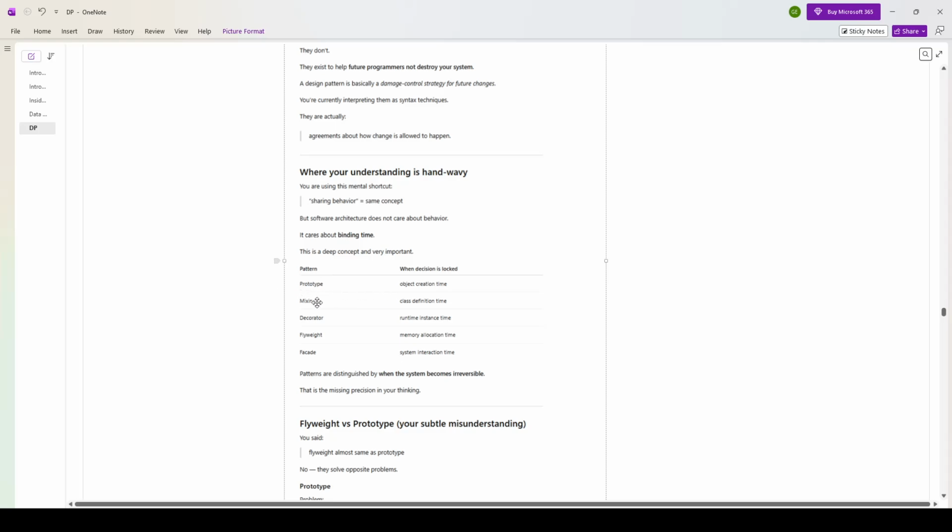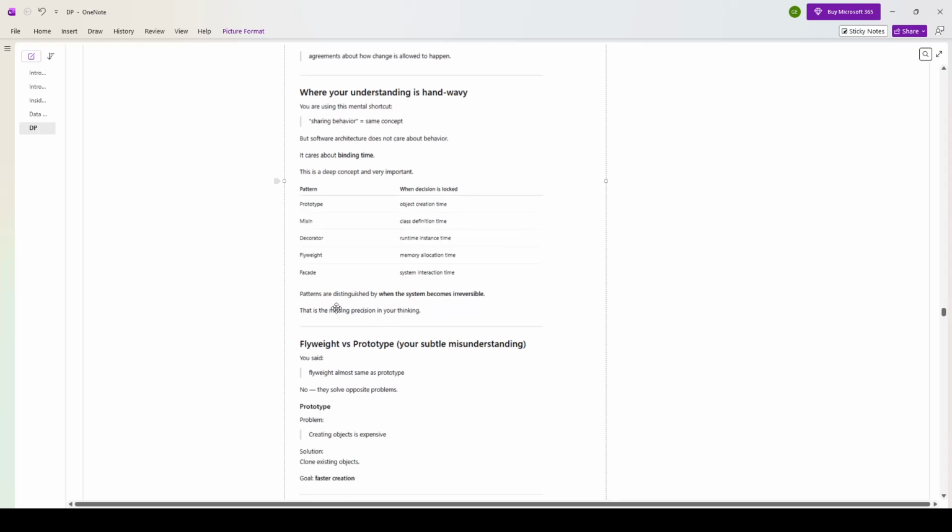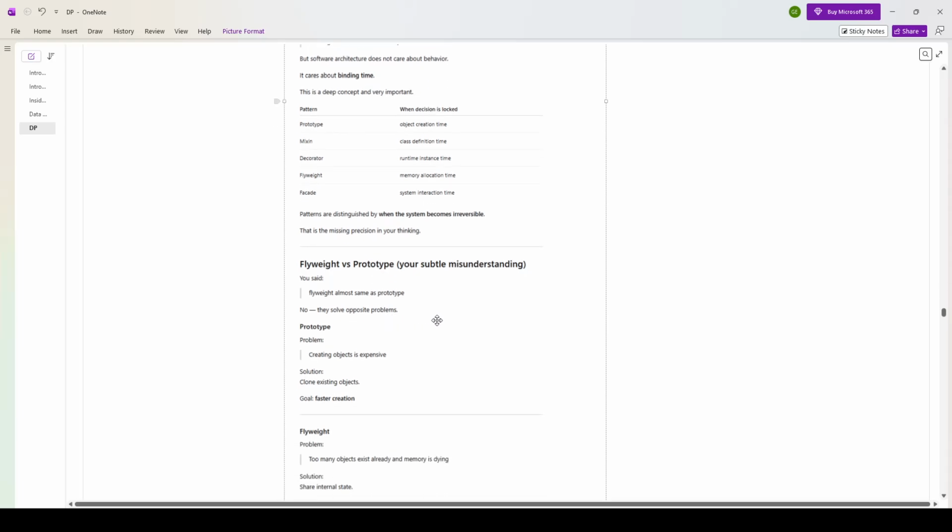Pattern prototype, when decision is locked: object creation time. Pattern mixin, when decision is locked: class definition time. Pattern decorator, when decision is locked: runtime instance time. Pattern flyweight, when decision is locked: memory allocation time. Pattern facade, when decision is locked: system interaction time. Patterns are distinguished by when the system becomes irreversible. So that is the missing precision in your thinking.